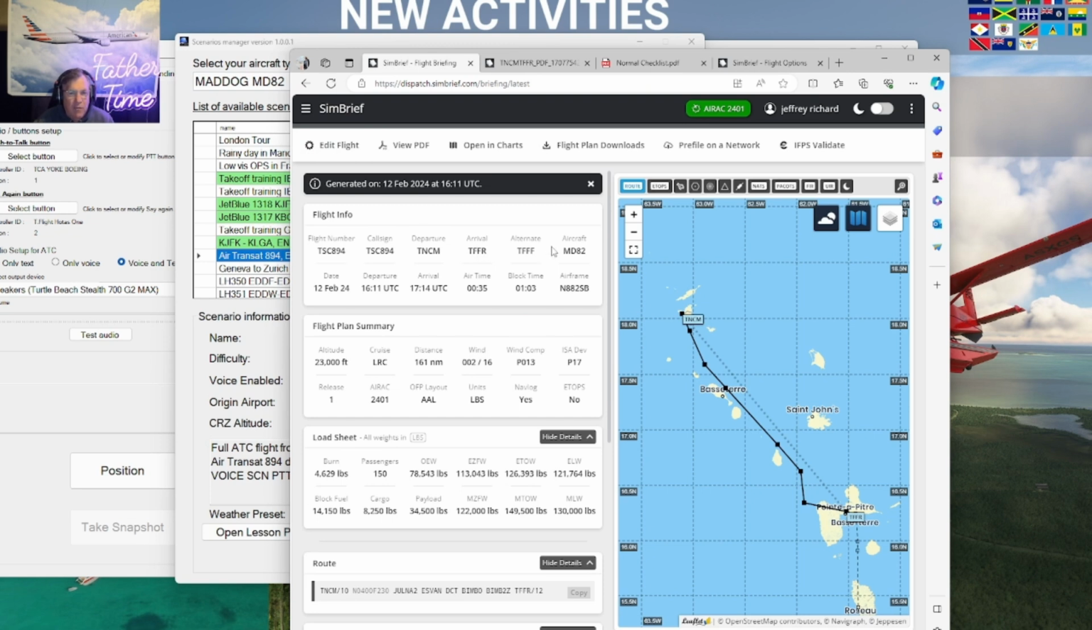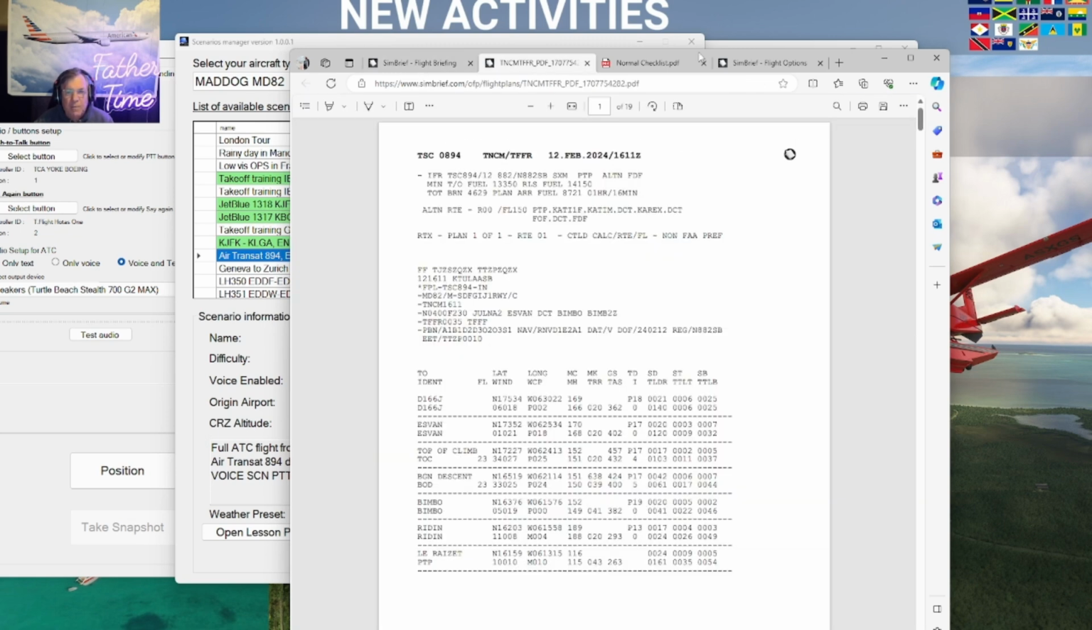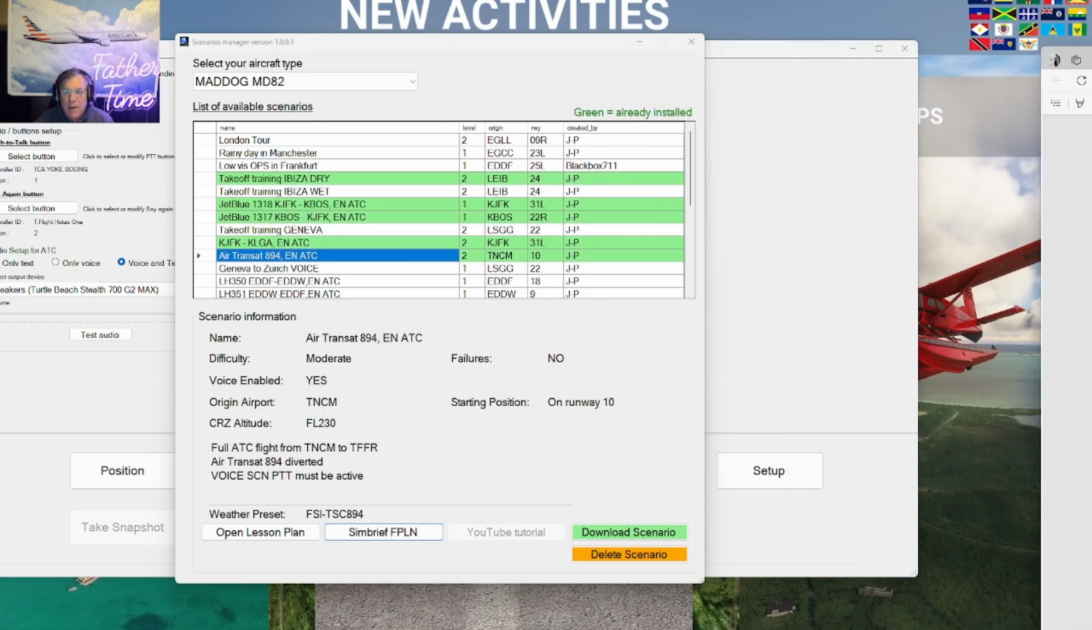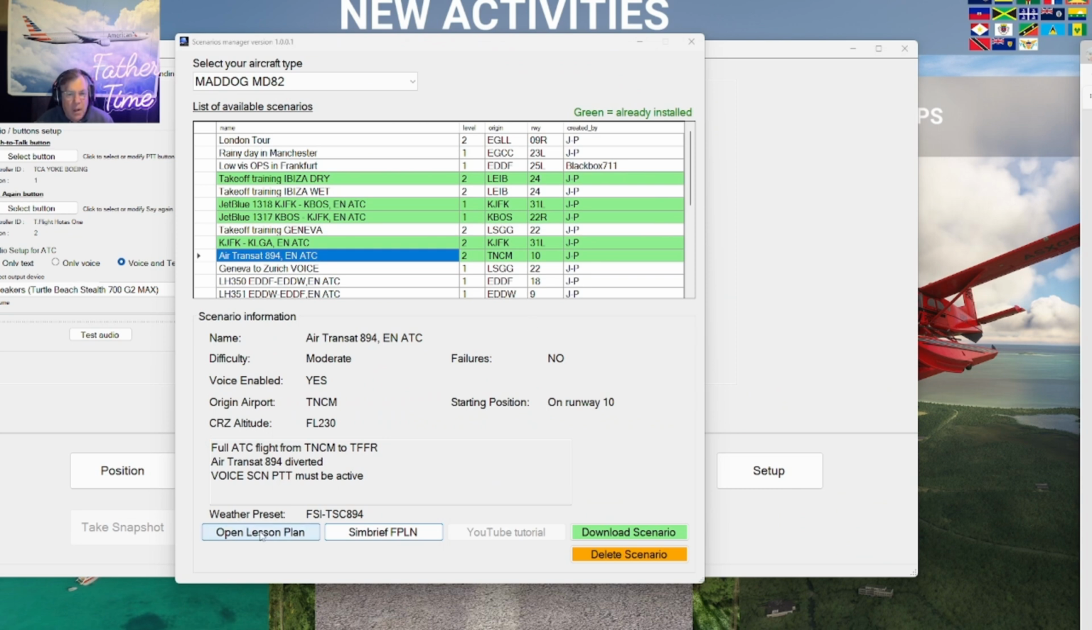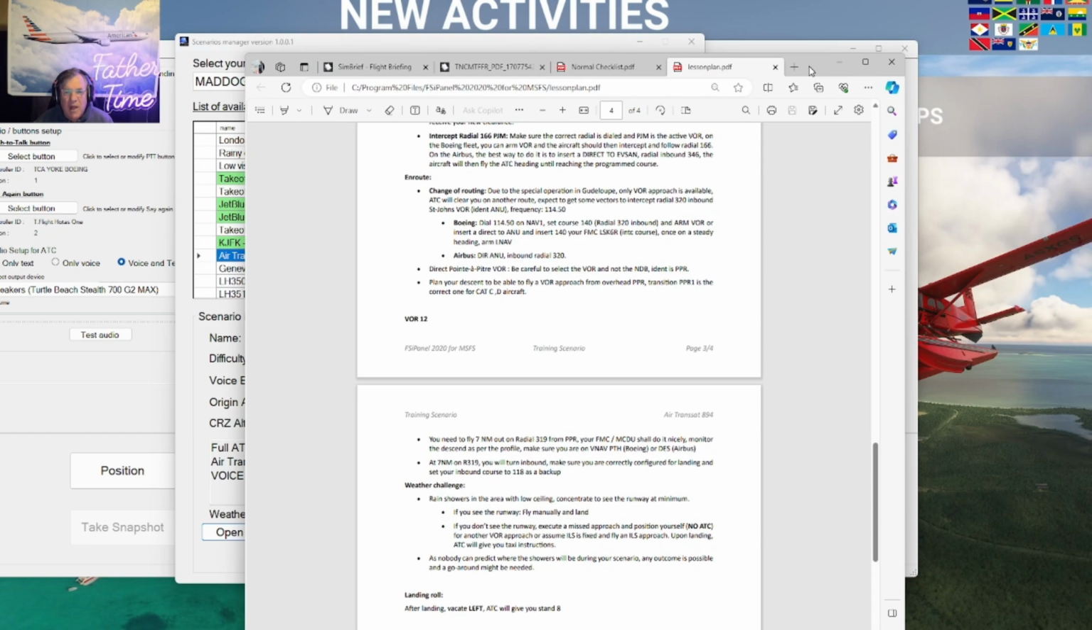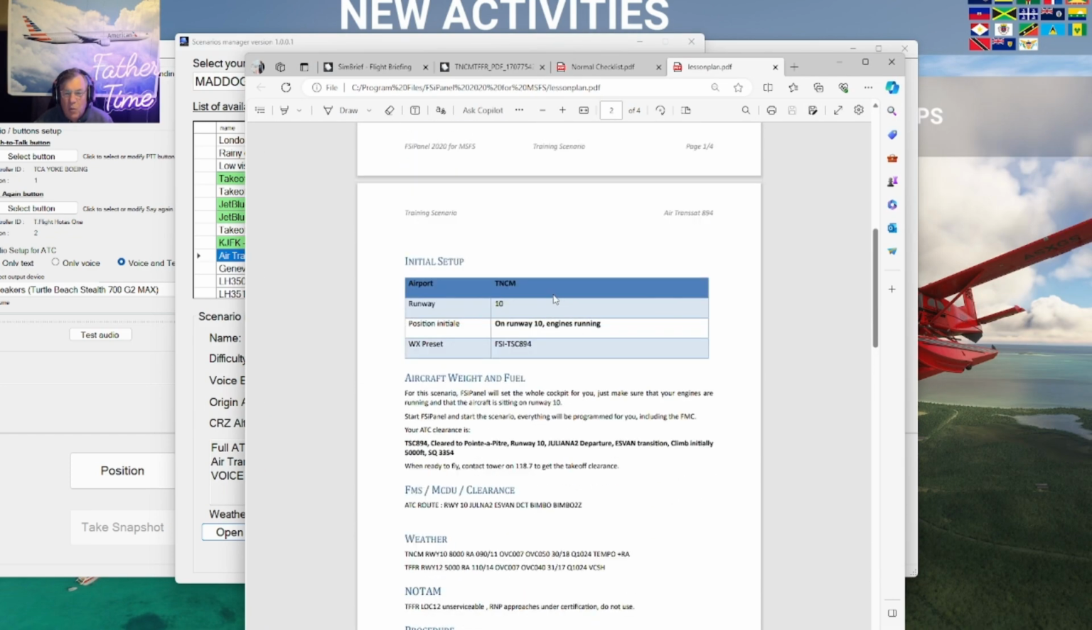TNCM, with FFR, Fort-de-France, as the alternate. This is for Air Transit 894, and I've already done a PDF file on it too. So anyway, you download the flight plan. You do all that before you open up Microsoft Flight Simulator, which I've already done. You can read over the lesson plan and take as much as you want out of it.